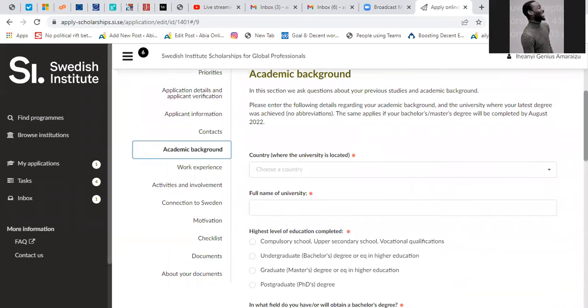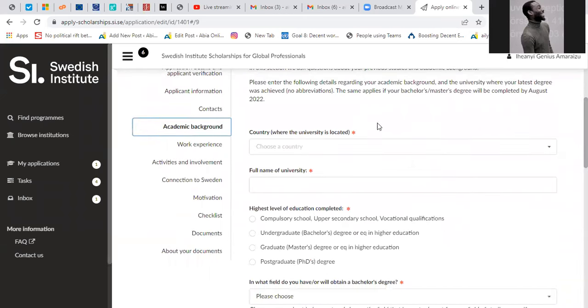Then the next one says academic background. Now, at this point, it is asking you questions that you wrote in your CV. You know, for this application, you need a CV. There's a CV template that has been provided, which you need to fill. Now, it needs you to repeat the information in your CV. Please don't make the mistake of putting something different here from what your CV says. Make sure you are copying and pasting.